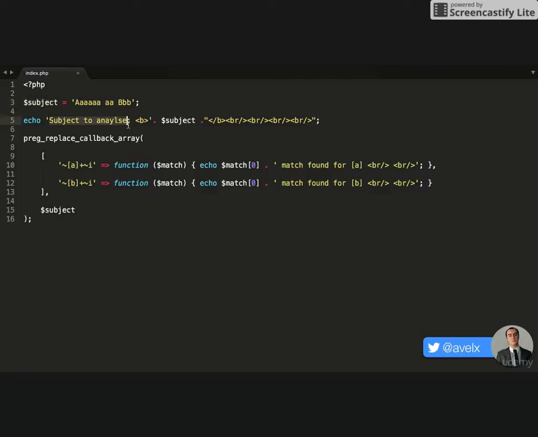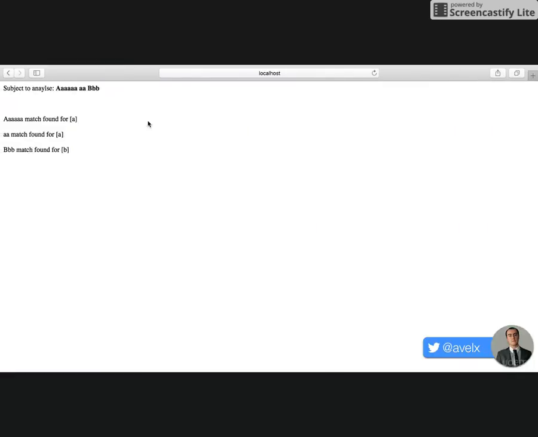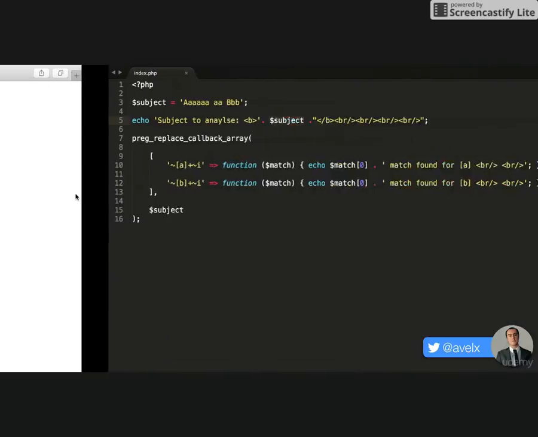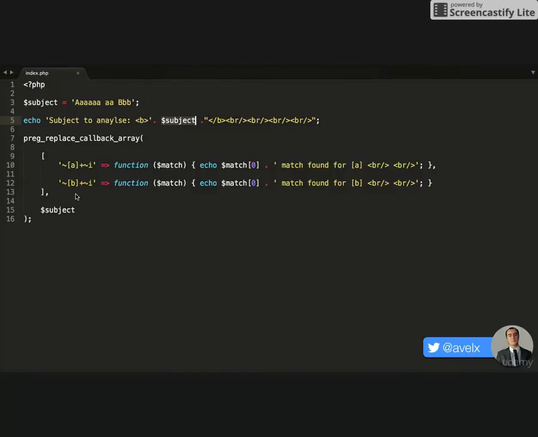I'm just going to echo out a quick message to say, this is the subject we're going to analyze, and I've made sure that the subject label is in bold. So in the browser, it says subject to analyze, and then I've printed that string out and put in a couple of line breaks. Everything after that is what's returned from the function. So let's take a look at the function now.